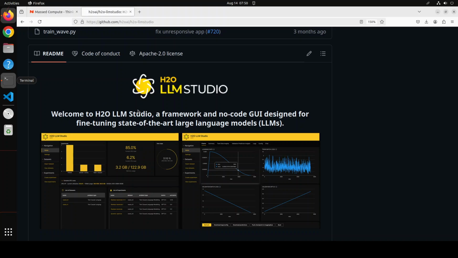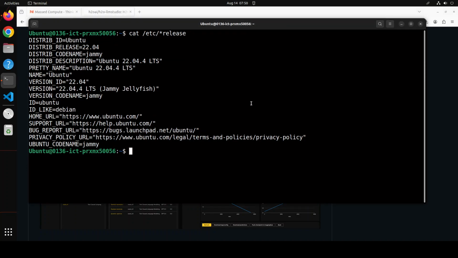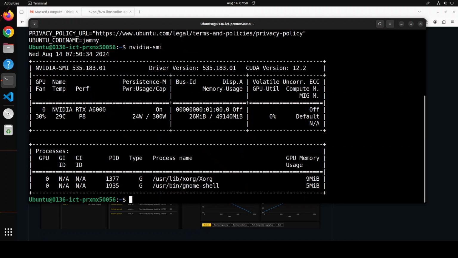Let me take you to my terminal. This is where I'm running Ubuntu 22.04 and I am using one GPU card of 48 GB VRAM, an NVIDIA RTX A6000. Let me clear the screen.